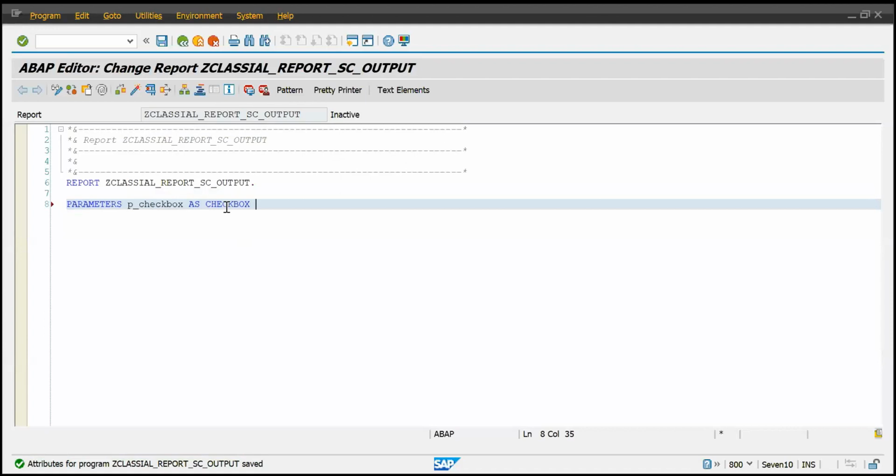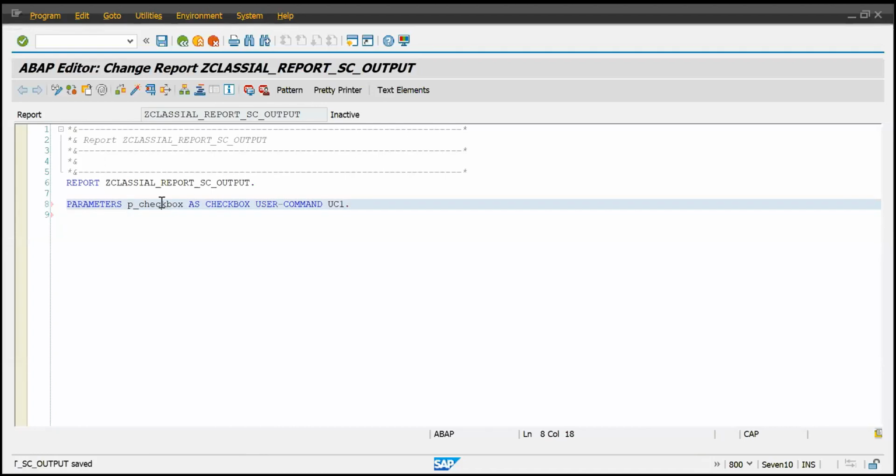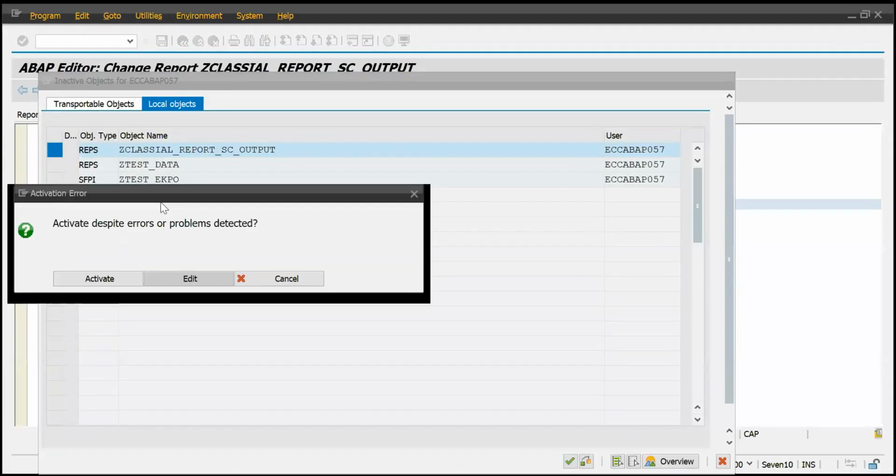So SAP has also become intelligent with the latest technology. And I'll give one thing called user command, because we are clicking and unclicking, and we have to give a command name also. So I can give user command UC1. That's how we can create one checkbox in the system. If you want to see it, I'll just save it, activate it, and okay, we got an error. Let's see what the error is here.